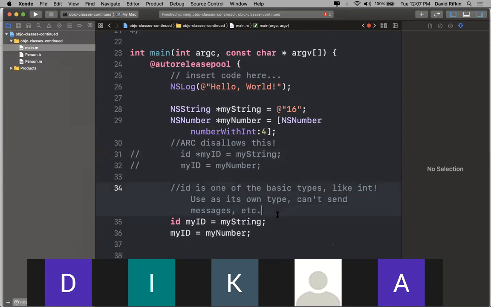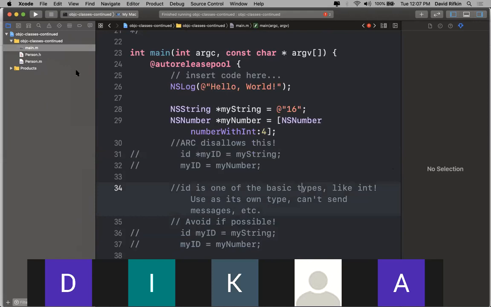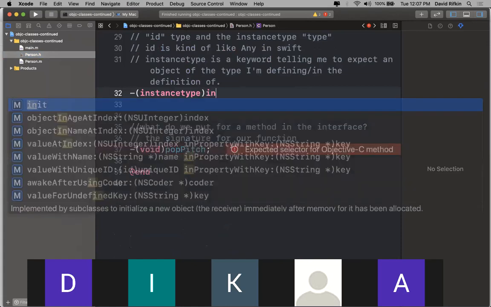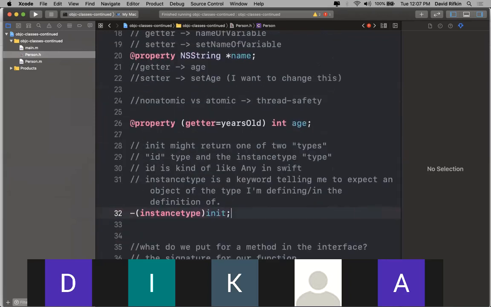So avoid it if possible. Instead, we're going to use instancetype. Let's create an init function. Init. Cool. Well, this is our header file, so we're all done.